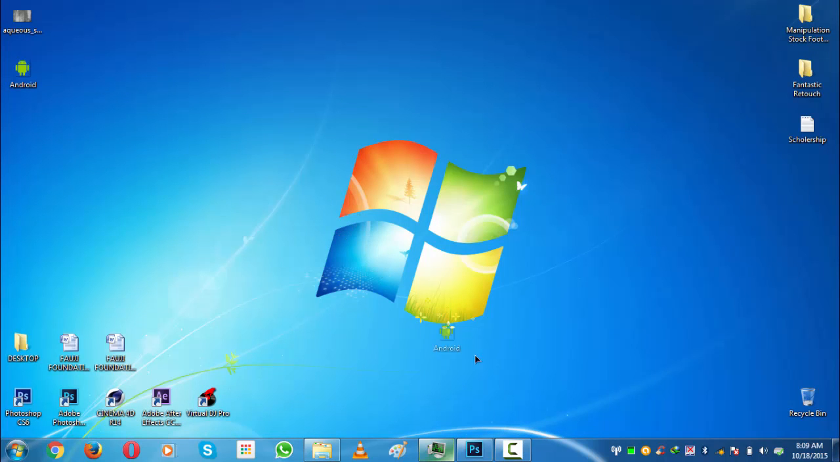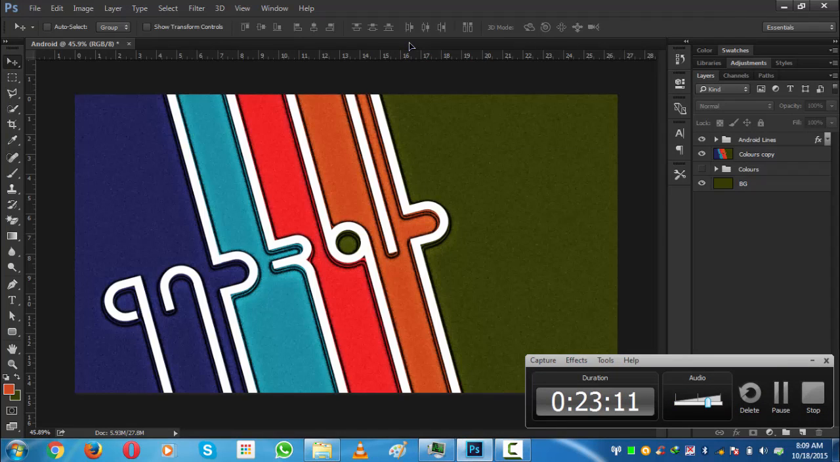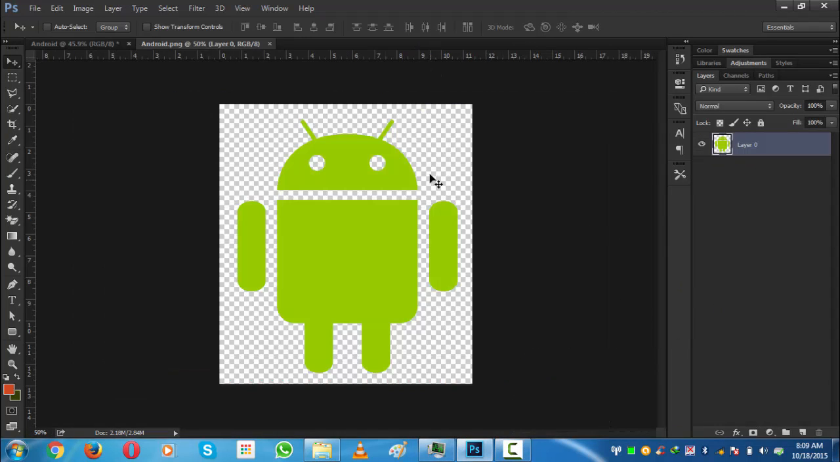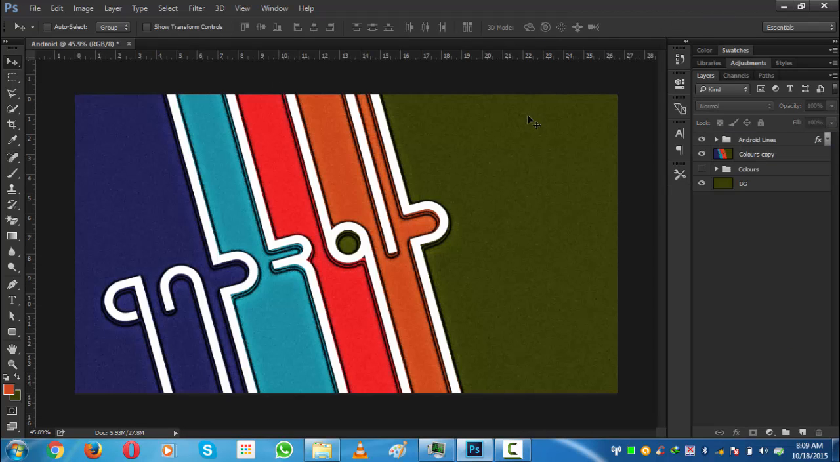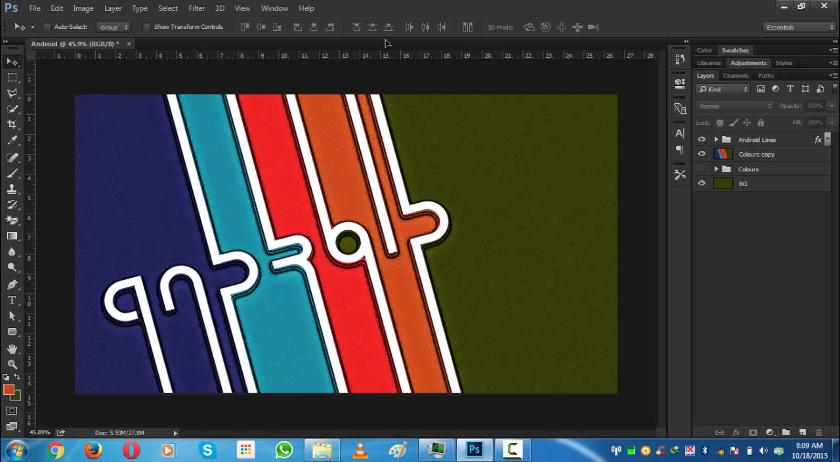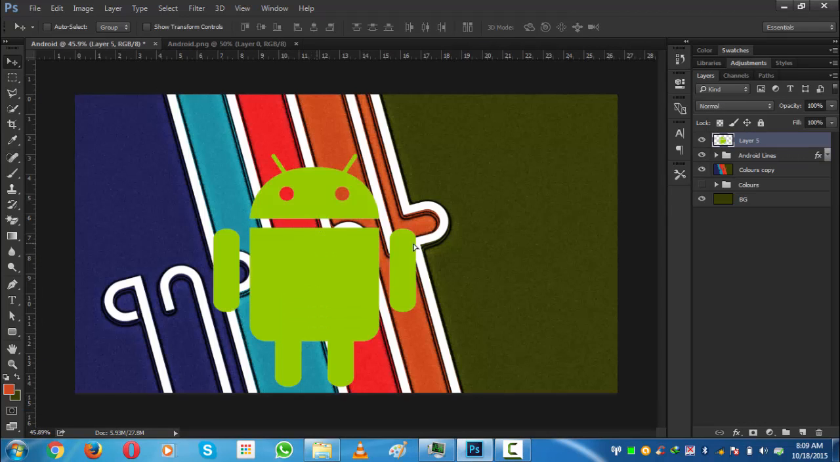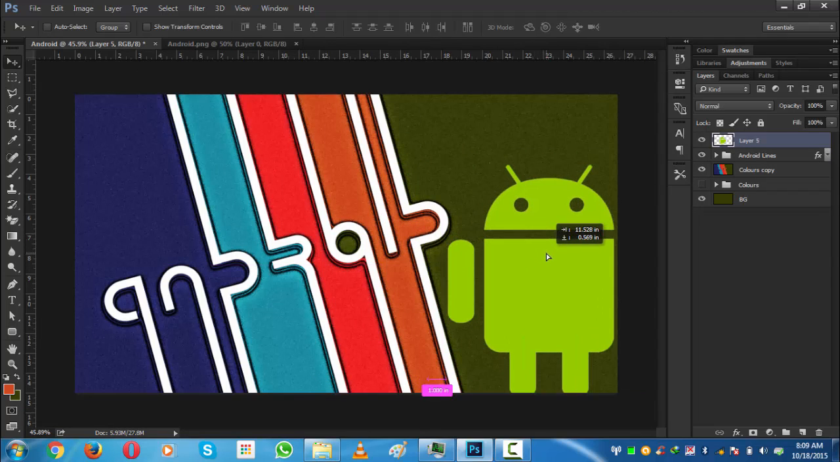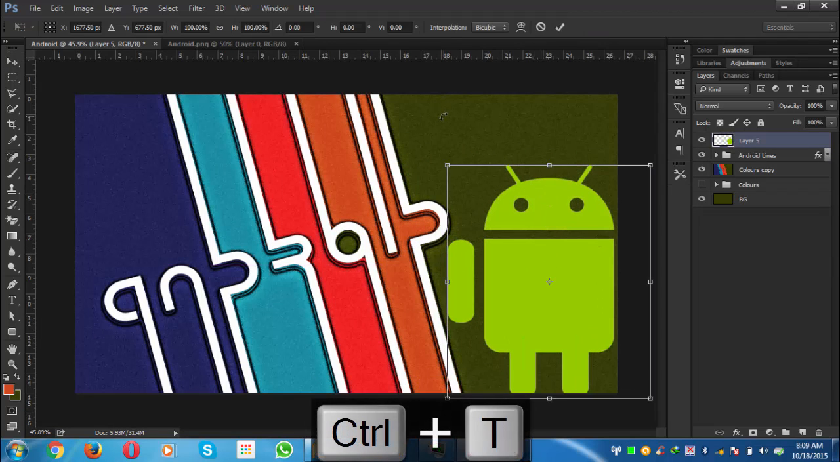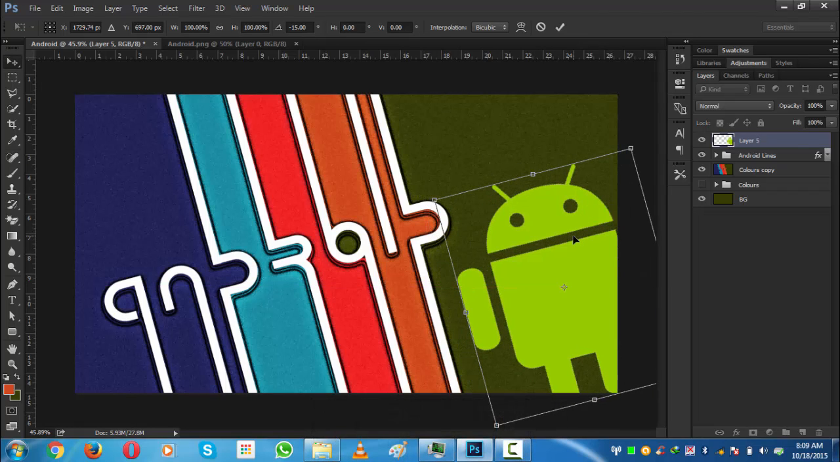Now what we have to do is we will simply drag our Android logo here in this. Okay, so now we will simply drag this Android logo. All these files are also included in the project files, so don't worry about that. Now press Ctrl T and press Shift and rotate this like that.